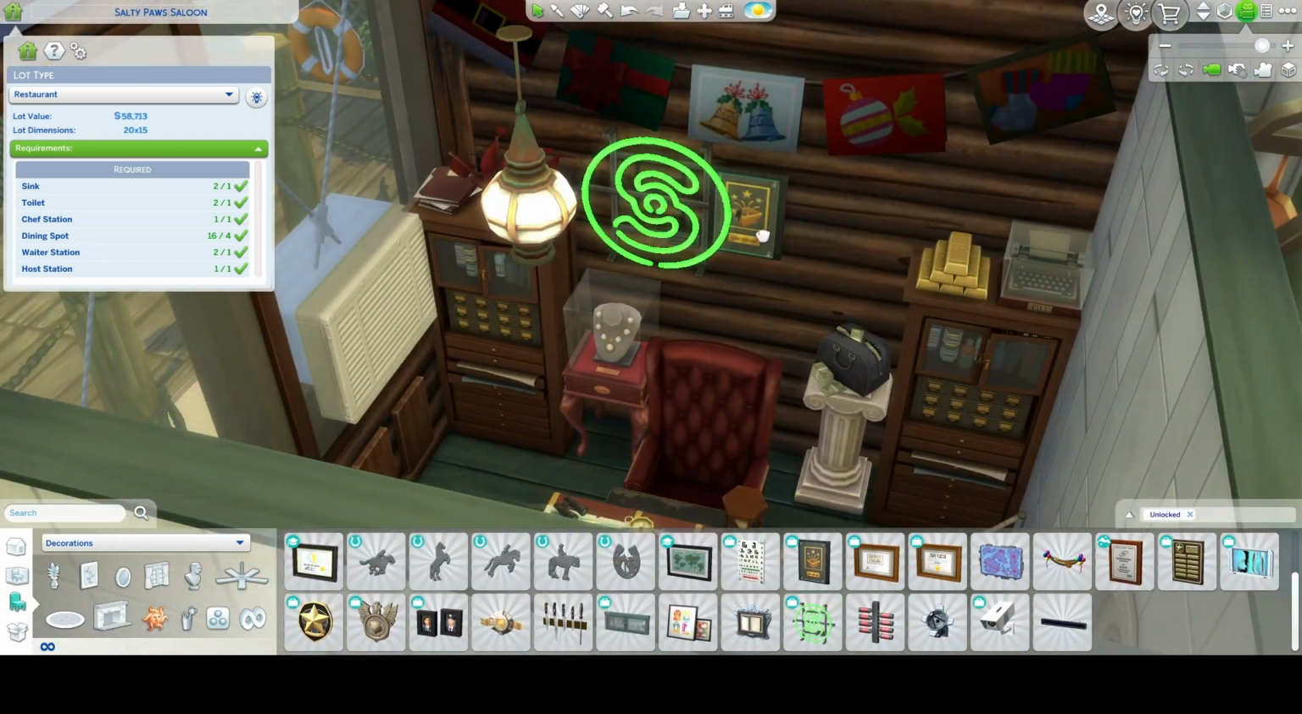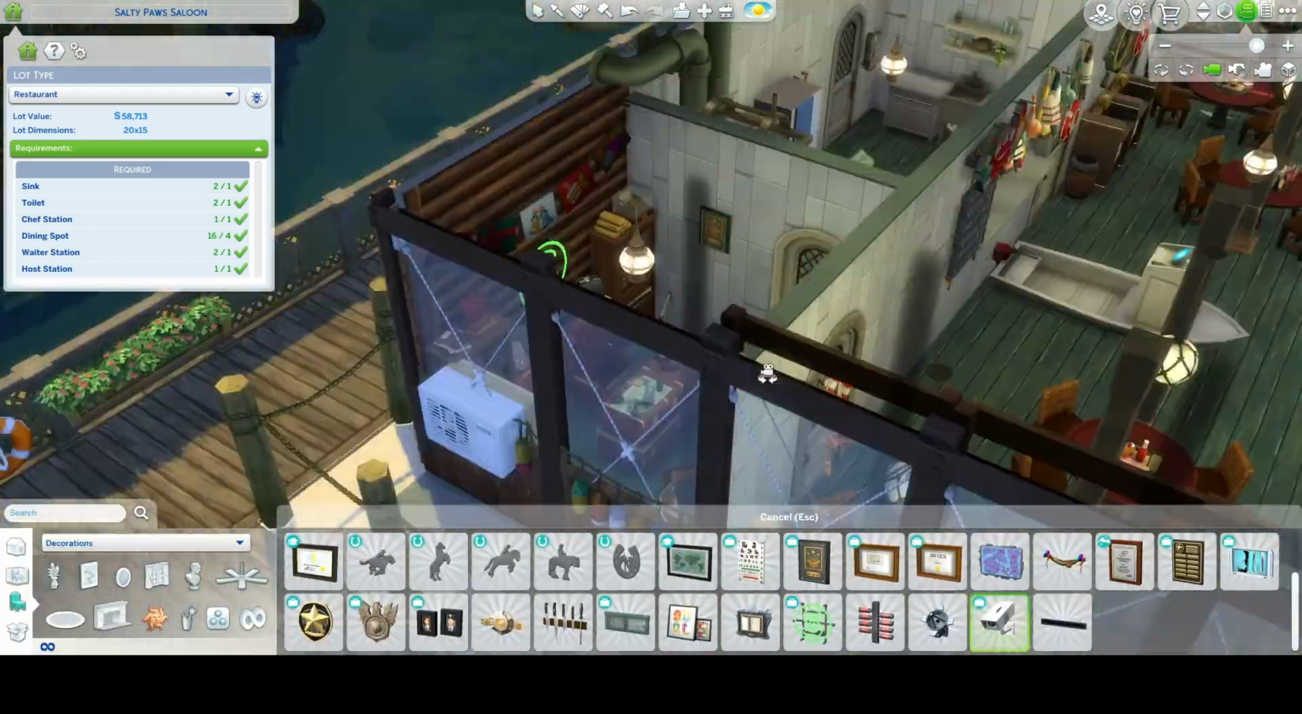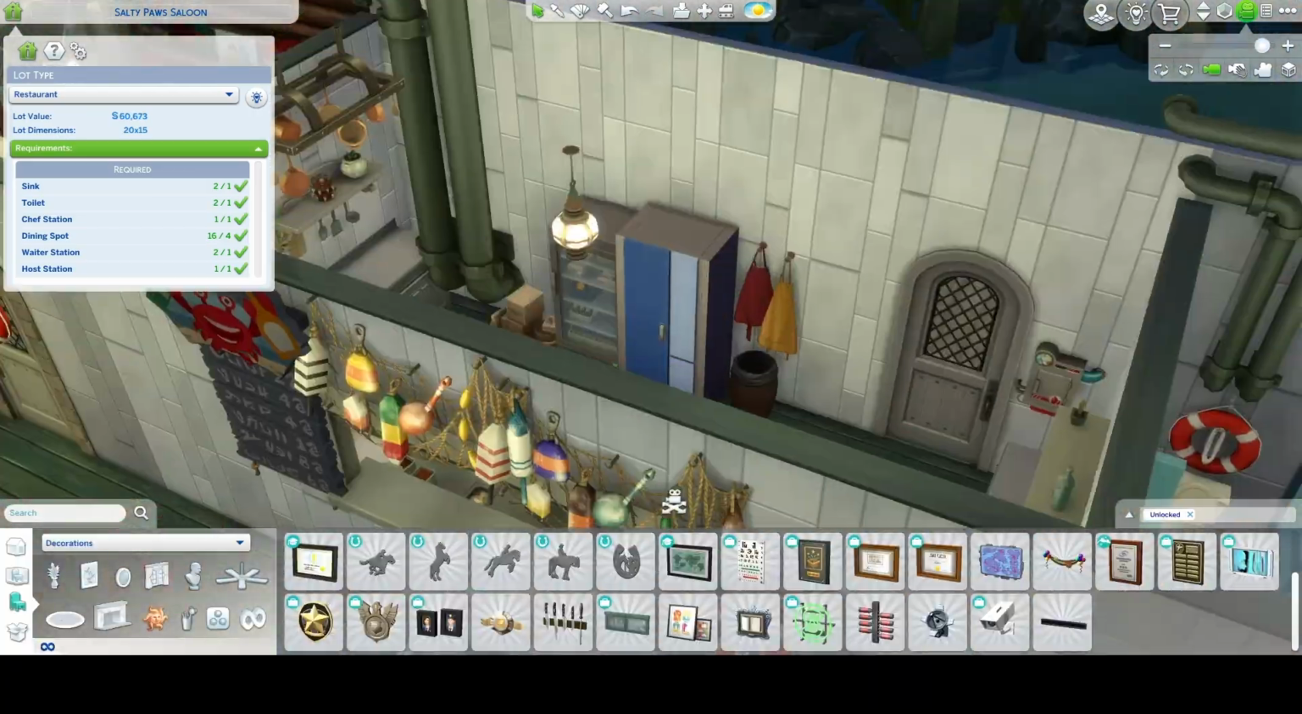Alrighty folks, that is it. Thank you so much for coming along with my SpongeBob build. I really enjoyed making it. It was a challenge. I'm really glad I went for it.